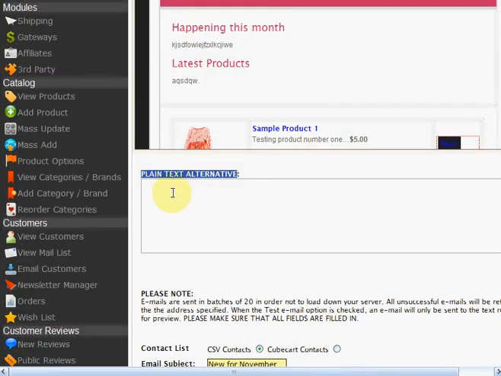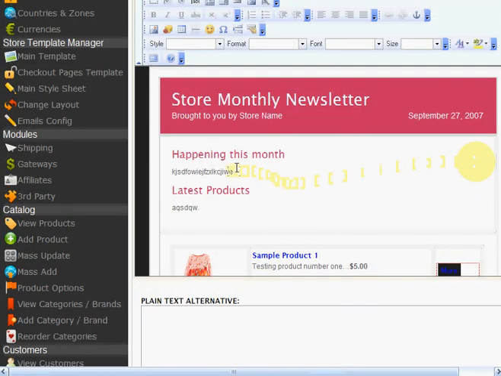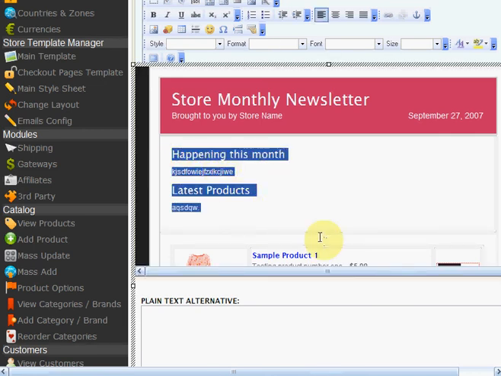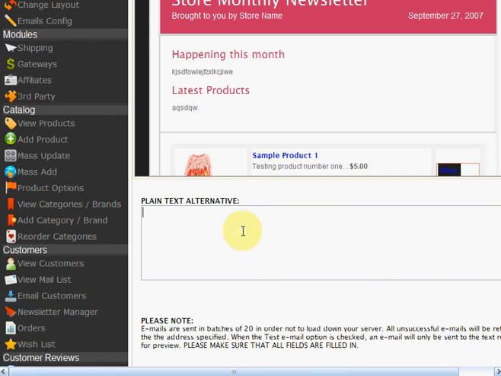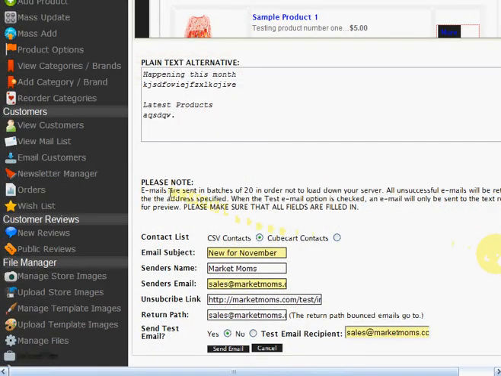Scrolling down here, there's also a plain text alternative. Some of your customers are not signed up for your newsletter with HTML options. Some of them have probably signed up for a text alternative. So if that's the case, you would just highlight your text and press Control-C, and then put the cursor in the box and push Control-V. And then it has a note here, please note the emails are sent in batches of 20 in order not to overload the server.